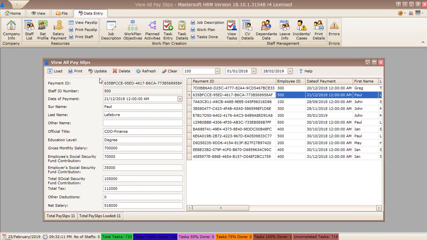So that's how we use it. You can print, you load, you can update the information here in case you entered the wrong information by the time you were calculating salaries on this form. So you can rectify the information using this form. These fields you can edit and say update.